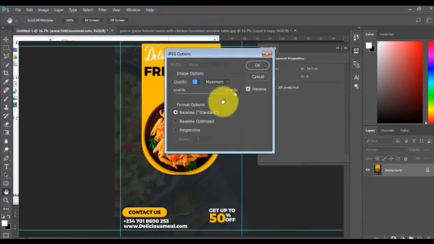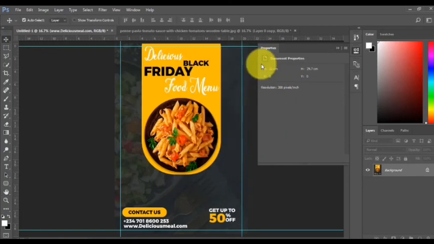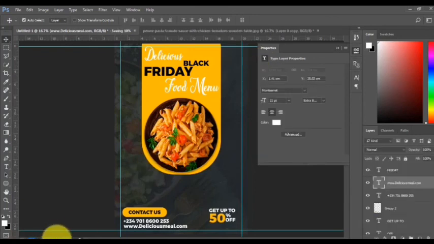Also make sure this is at the maximum, so you can see the size. If you reduce this, it will be lower, you can see the size is 339.8 kilobytes. If you increase it to the maximum, you can see what you're going to have here, 3.2 megabytes. So check this baseline standard, make sure it's clicked, not this. Make sure this is clicked. Then you click on OK. Then it will be saving down here. You can see that.